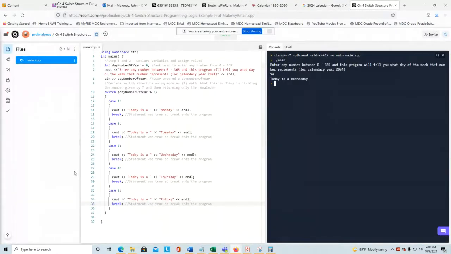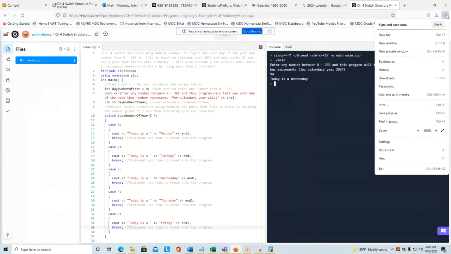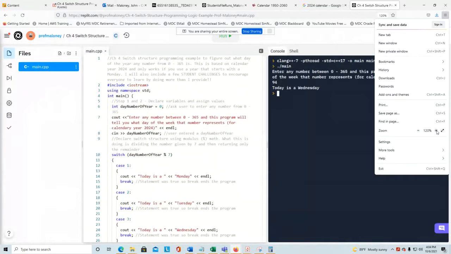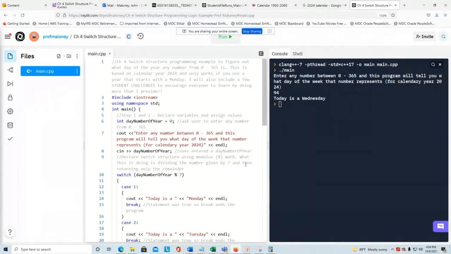Now let's look at our switch structure. Then I'm going to talk about what I want you guys to do to make this a better program. All right, let's go all the way to the top. Let me see if I can make this a little bit bigger. Even one more. All right, so now that should be pretty big over here.